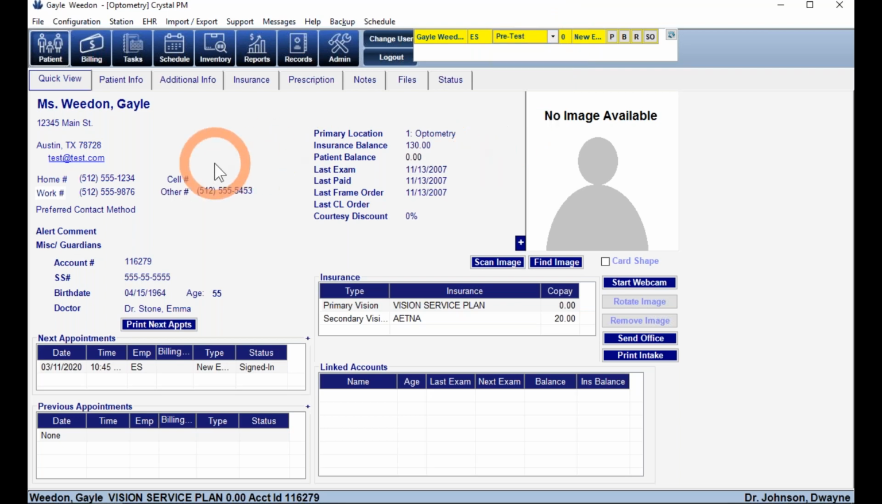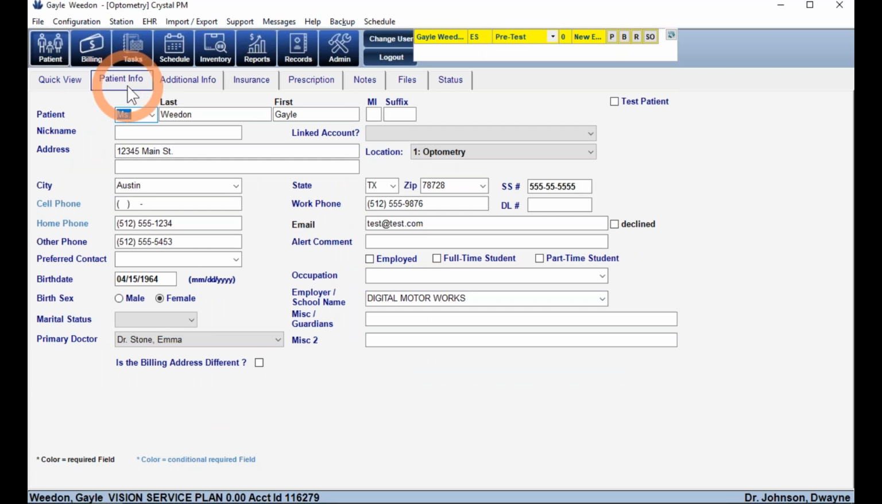On the patient's very first page, we have a quick view, as an overview of the patient. It's got all of their demographics, the next appointment, the previous appointments. We have the last exam date, the last paid, the last frame, the last contact lens order. We have a photo. We can scan in a driver's license. We can also take a picture with the webcam. We have the insurance data, and then we have any linked accounts or family members. So the very first page is just a quick snapshot of the patient. Standard patient information right here under patient info is a good place to see all that data.